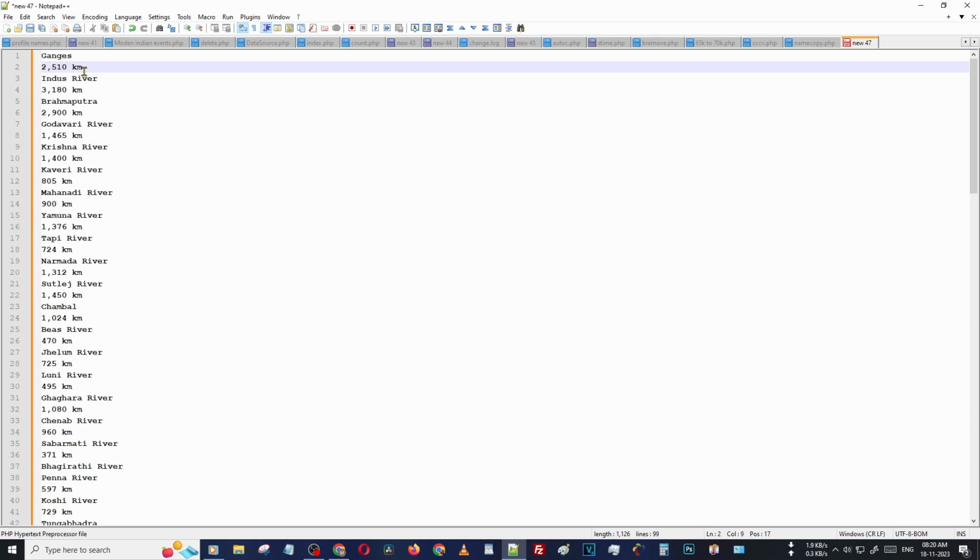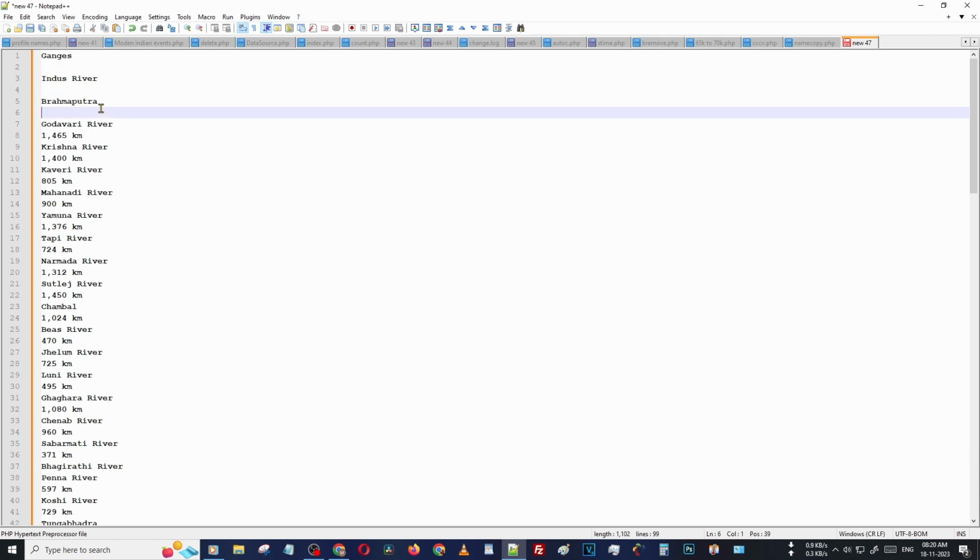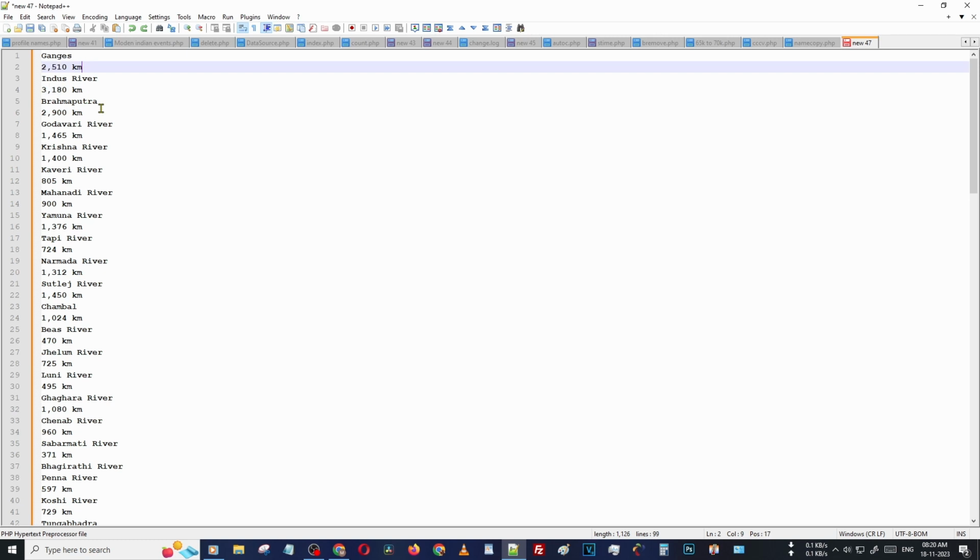Manually, I can remove all of them like this, selecting like this. But there is a shortcut to select a specific text with lines. Then how to do that? It is very simple. Just select your text. I'm selecting here the space with km.